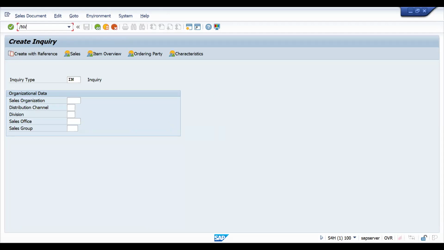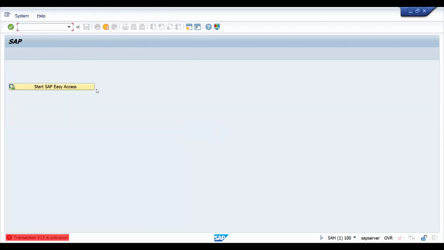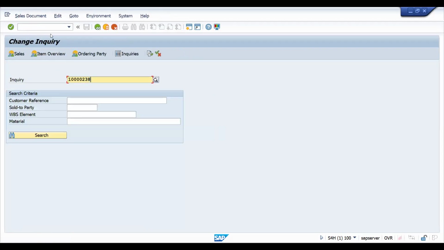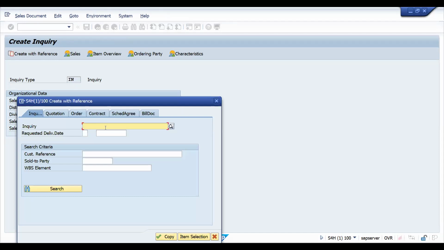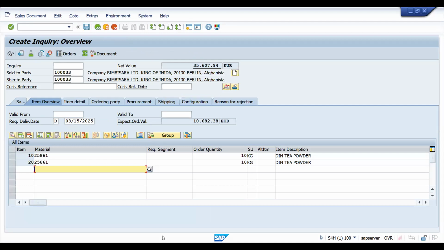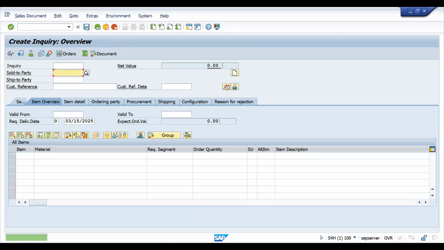So now go to VA12. Sorry, VA12. This is the inquiry. Now let's try to create from inquiry to inquiry. I didn't set up the configuration. I'm just showing the flow from inquiry to inquiry. I would like to copy it. Let's click on copy. That means from inquiry to inquiry, copy control is also available. Let's save this. Now let's go to the configuration where we can find it.